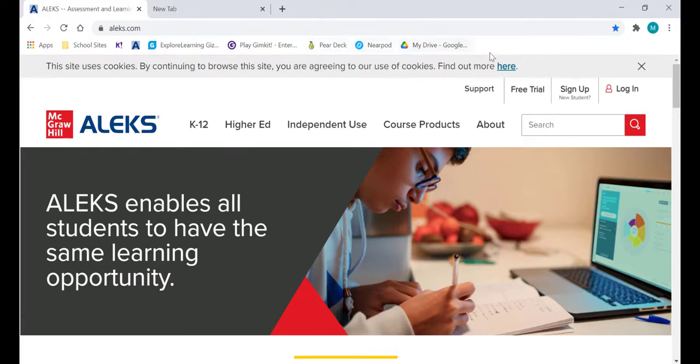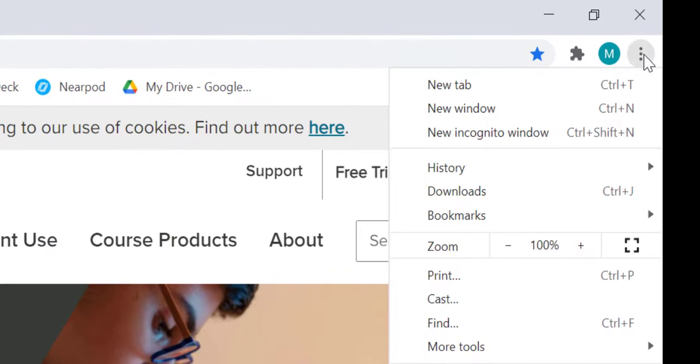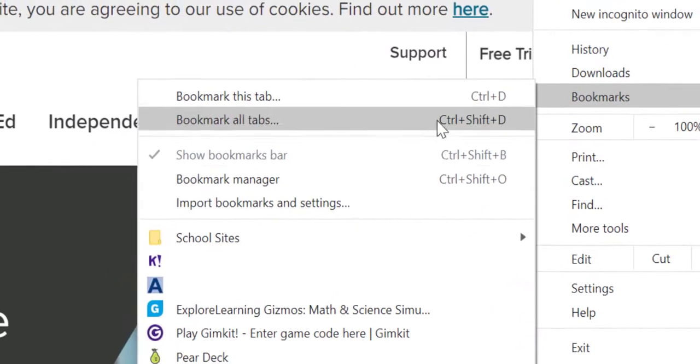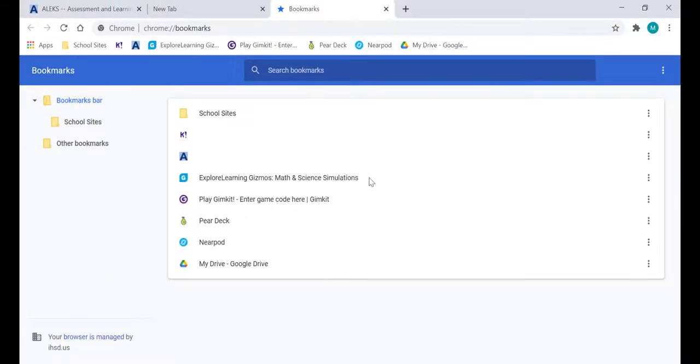Managing your Bookmarks bar can also be done under the 3 dots. Go to Bookmarks and Bookmark Manager. Here you can add folders, drag, rename, and do all the things that we just did. Bookmarks are meant to increase your efficiency while working in your web browser. Use these tricks to help you become more organized.